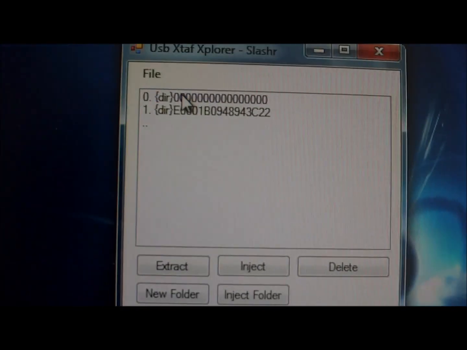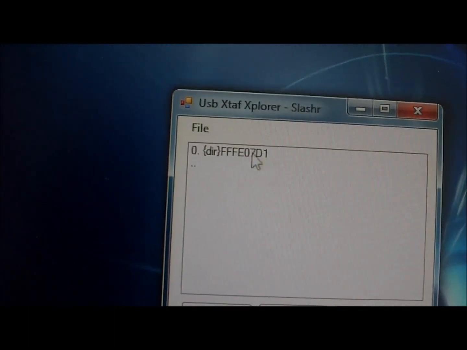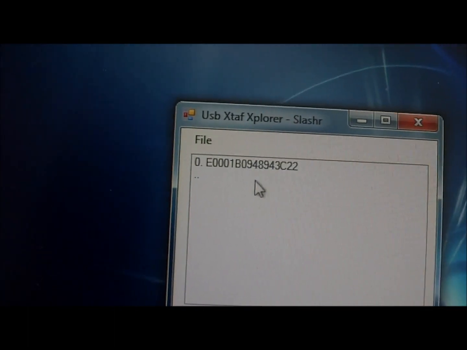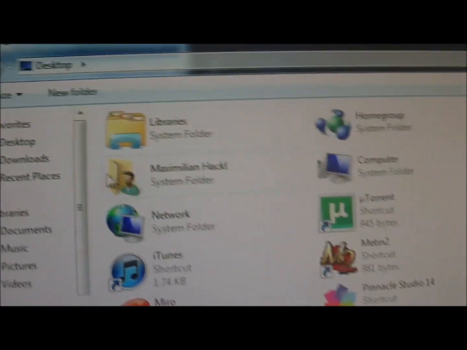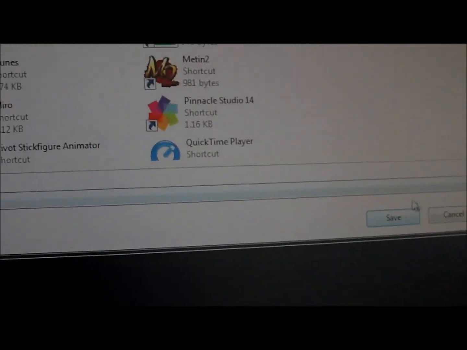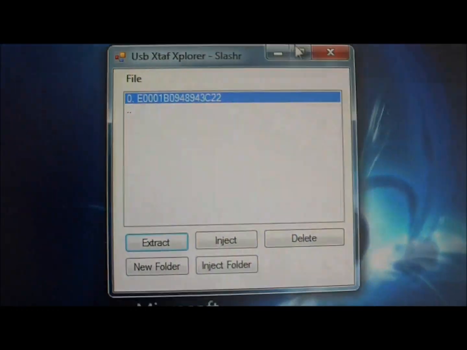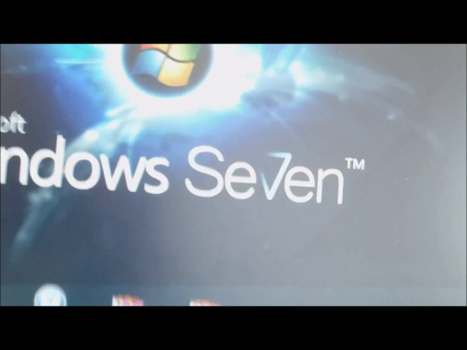Click on your content, something with E, something, something, whatever, and keep clicking until you can't click anymore. Then this is your profile. Then hit Extract and put it onto your desktop. Okay, now you don't want to X out of this, so just minimize it. Now, here is my profile, but just put that right here.